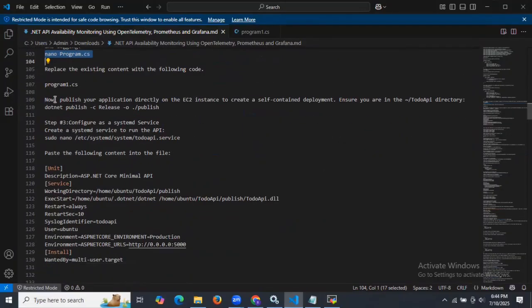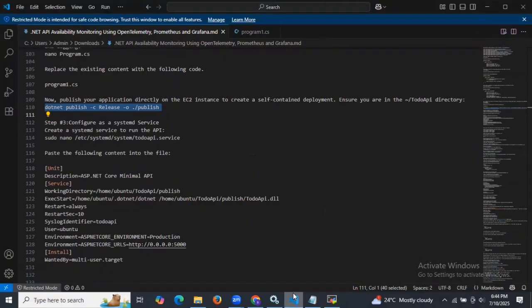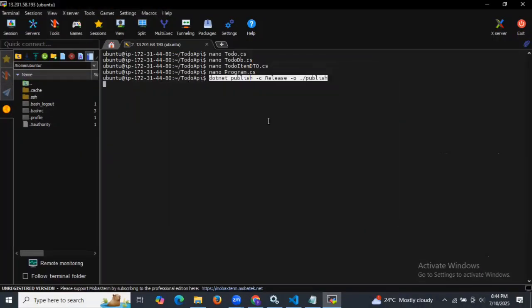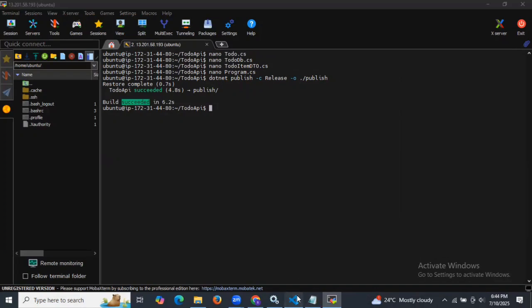Okay, now let's publish your application directory on the EC2 instance to create a self-contained deploy. So ensure you are in the todo API directory. Now we are in the todo API directory, right? Okay, so let's run this command to publish. As you can see, it succeeded, build success in 6 seconds. It successfully published.